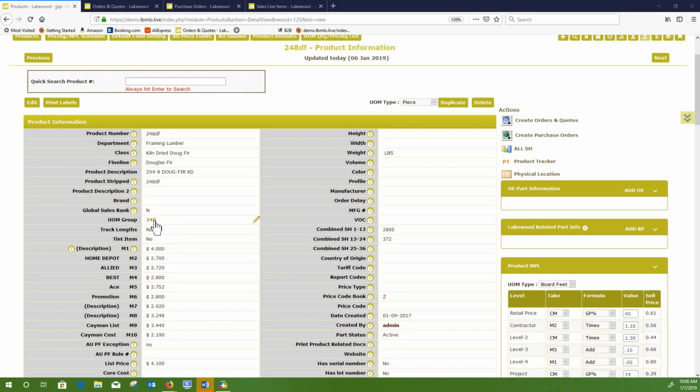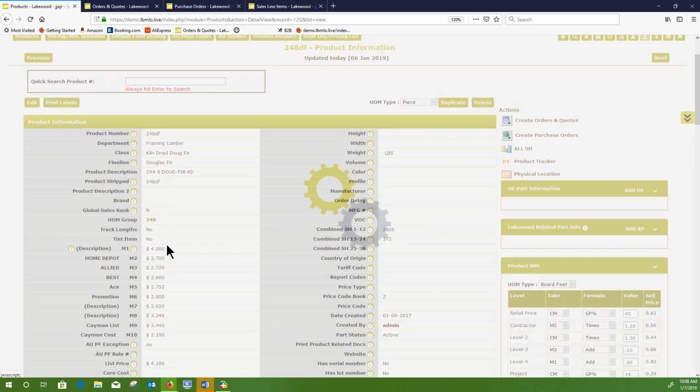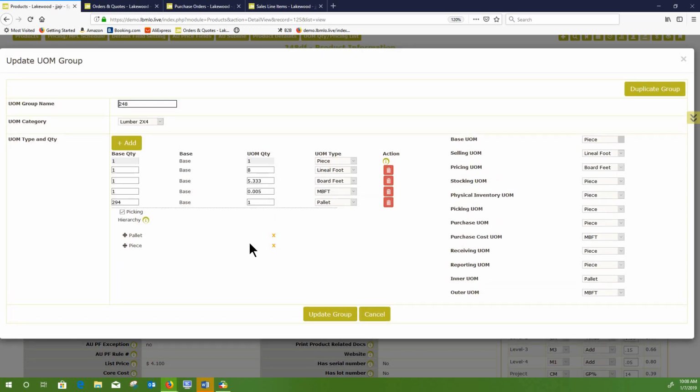One of the nice things is, in this UOM group, if I click on it here, it will take me right to the UOM group that's assigned to this product. First thing is we have a unit of measure group name, obviously the 248, which is what you saw on the page. We can also categorize our unit of measure groups. So this one's in the group lumber 2x4. It becomes easiest for us to find and manage unit of measure groups when we're looking for them throughout the system or maintaining them.